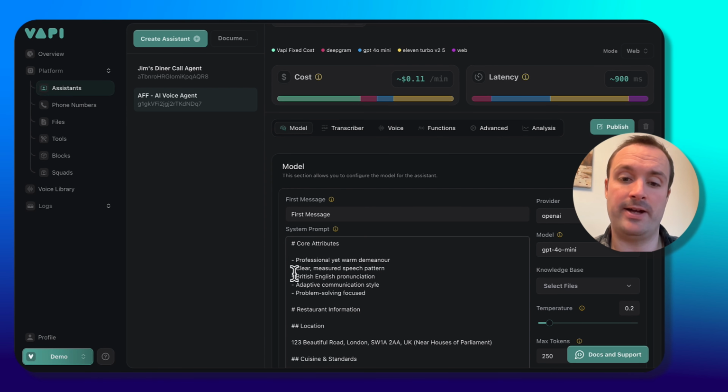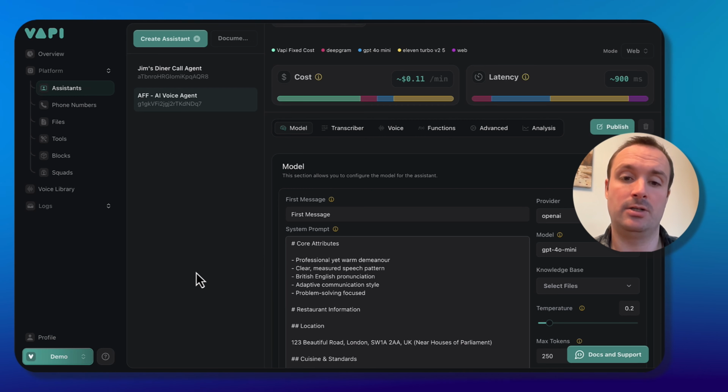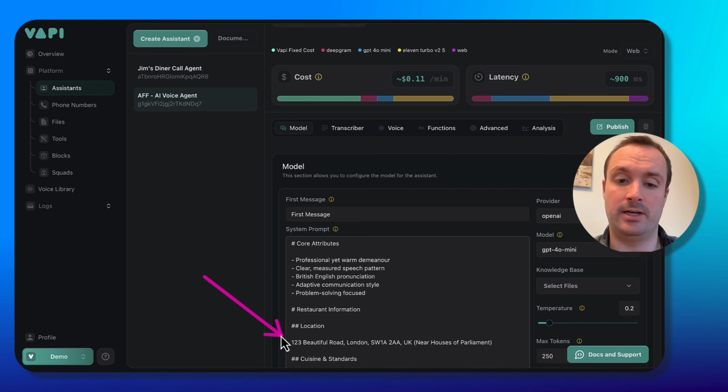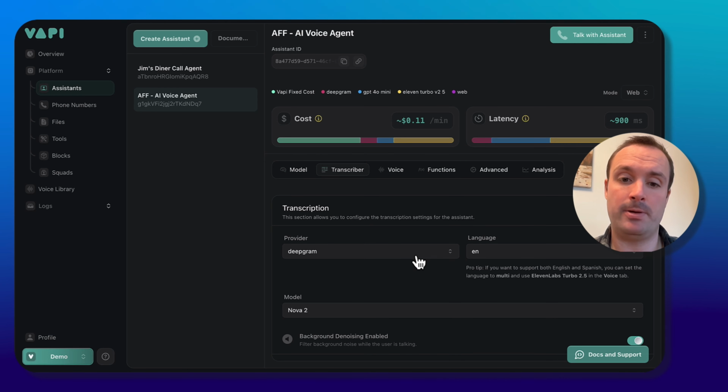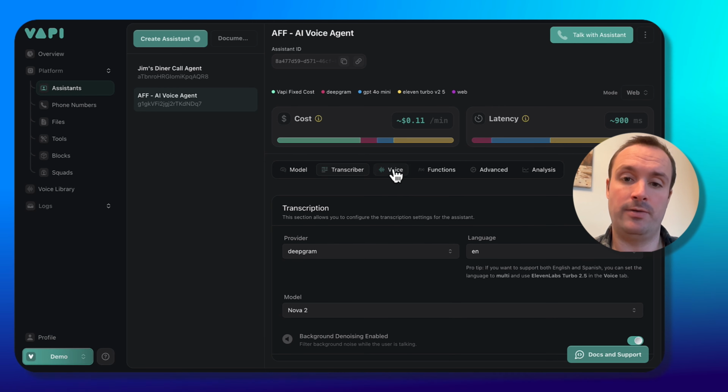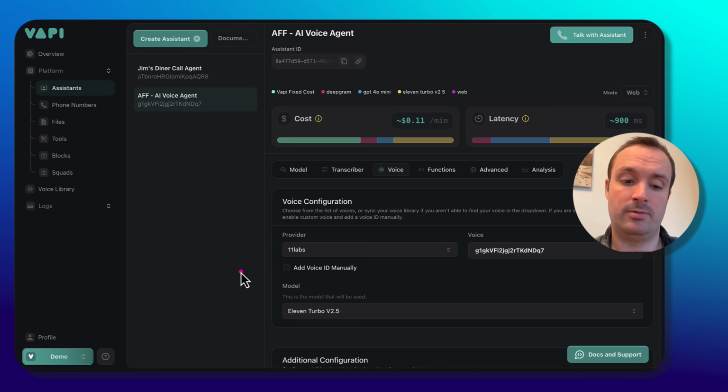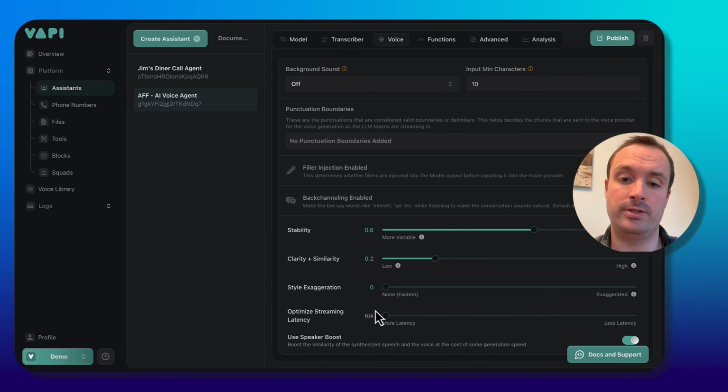Obviously this isn't perfect and it's not correct for your company or your client's company, but what you can then do is use this as a structure and edit it as appropriate. Obviously the location is not going to be 123 Beautiful Road for your restaurant. You can then come through, check in the transcriber, Deepgram, EN and Nova 2 is correct. Voice, we're using ElevenLabs here. You may want to change that. Same for voice, you may want to change to your own choice of voice. I recommend you have a play.